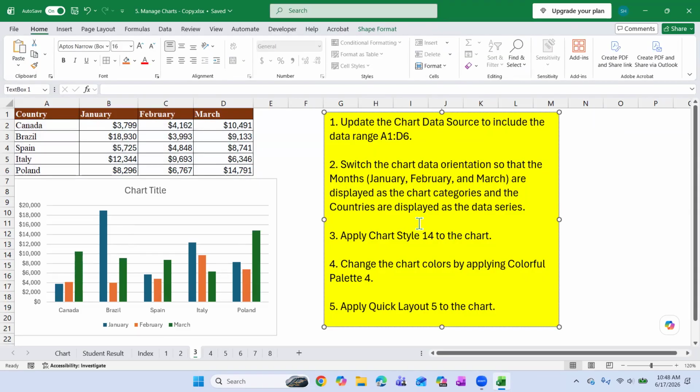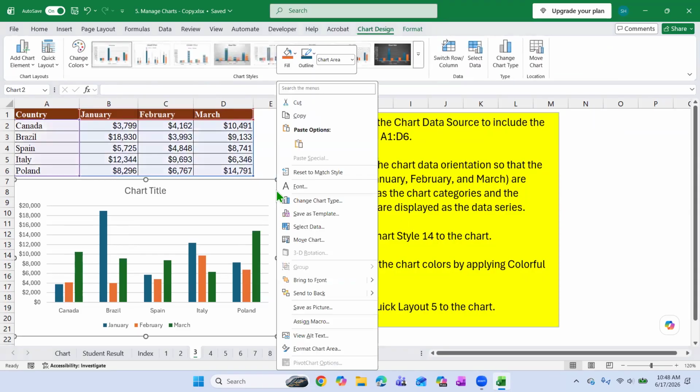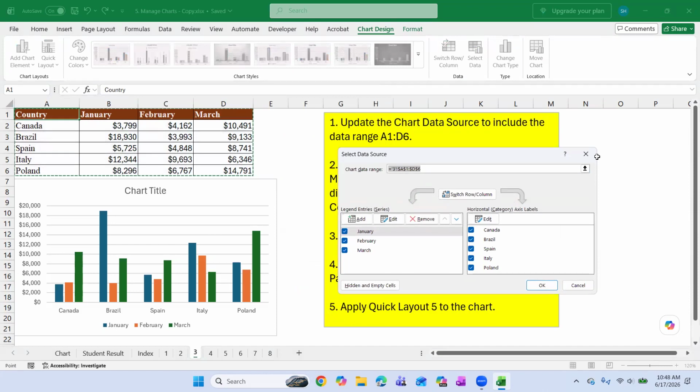I think in the right click also you get that one. Select data. You can see it here, or right click also. You can do that.